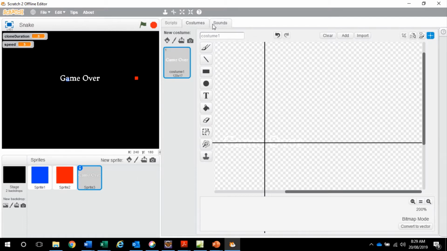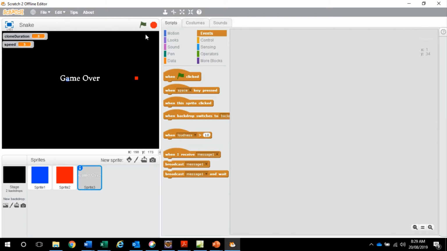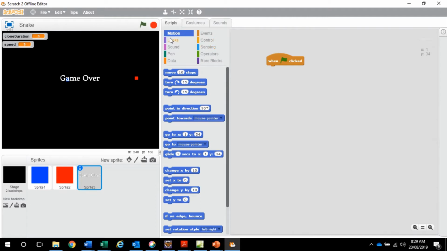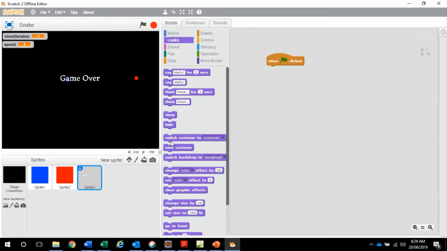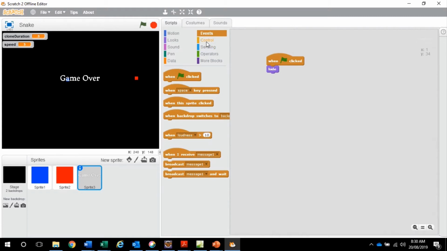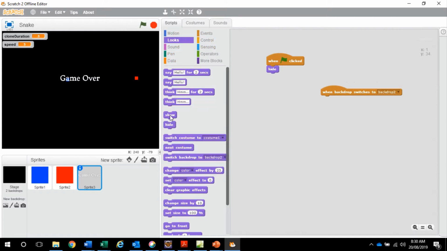Okay, now what we want to do with this, if we don't get rid of it first, it's always going to be there. So let's make sure we get rid of it. So we're going to go events, motion, no, looks. We want to show costume. We want to hide it at the start. Okay, and then we want to say, from events, when backdrop switches to backdrop 2, show. Okay, now in theory it should hide until it hits backdrop 2, then show. Okay, now awesome, we have a game over screen.